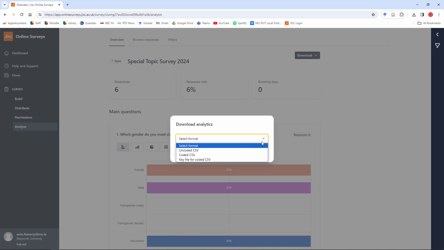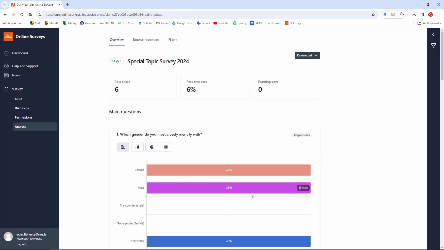So what I'm going to do in this video is download 2 formats. I'm going to download a coded CSV and I'm going to download the key file. The key file is going to help us when we get to setting up our variables in whatever program we're using. Our coded CSV, instead of giving us the label for every response, so instead of recording in the spreadsheet cell female, male, is going to record these as a numeric code. So 1 for female, 2 for male, 3 for transgender male, and so on.